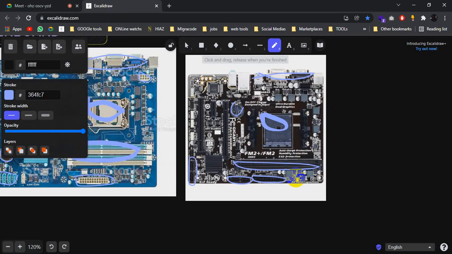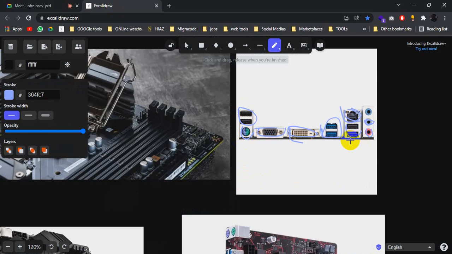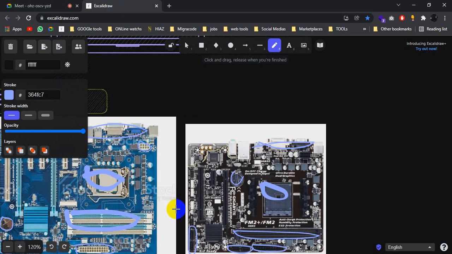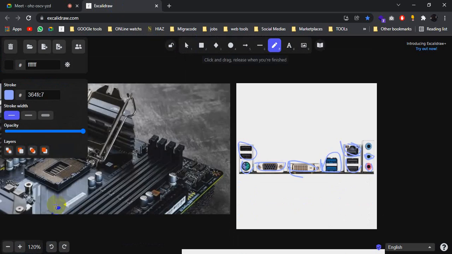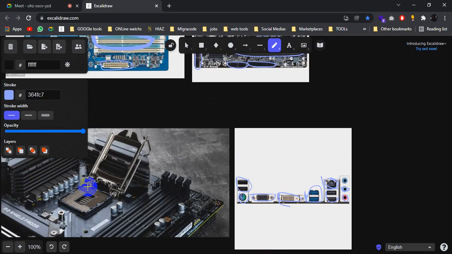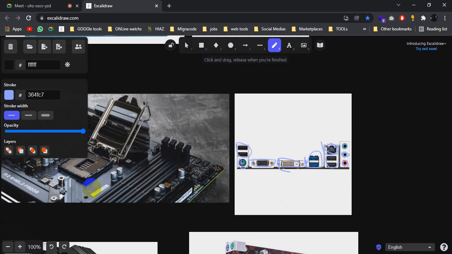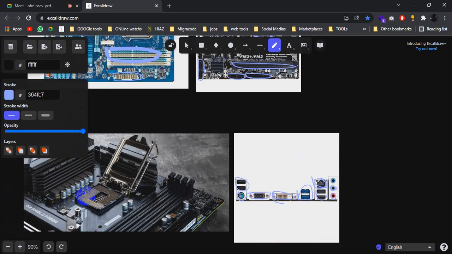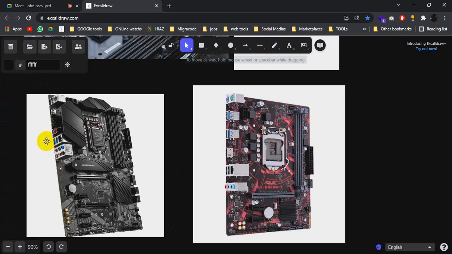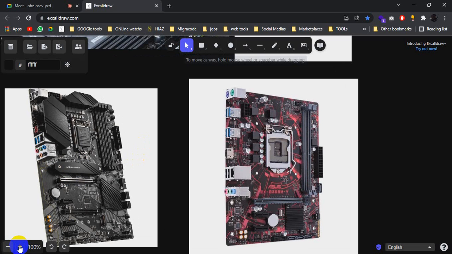This port and this port are the same. This is the clear picture. Let's see. Look, this is our CPU processor installed port, the installed slot, that we are able to see clearly in this picture. Then another picture. Look, this is another picture of a motherboard.